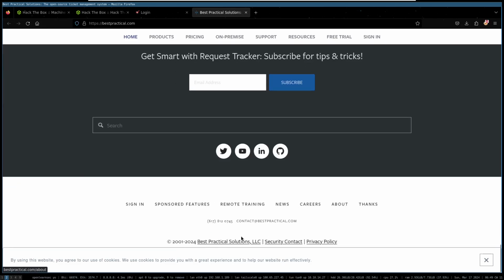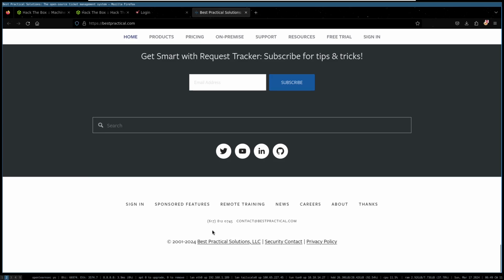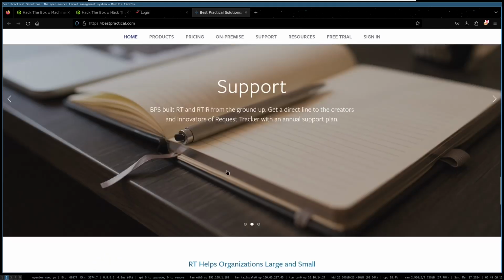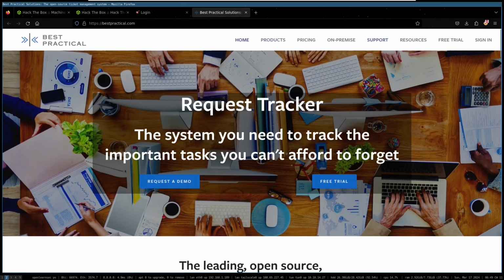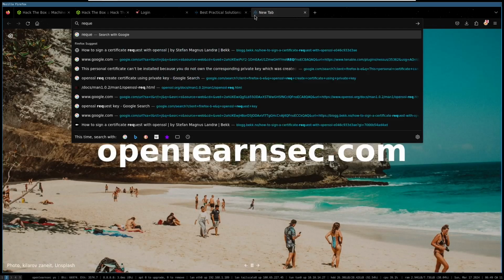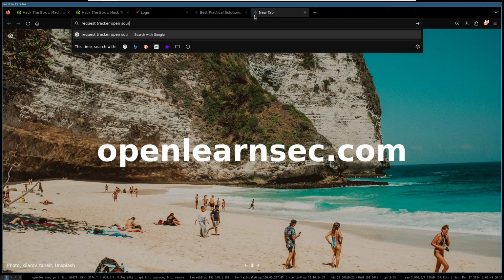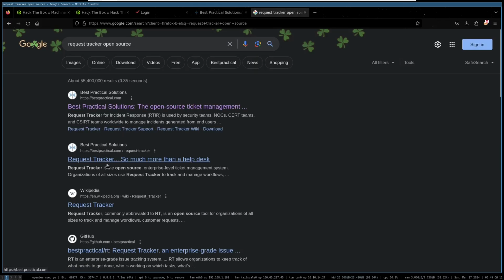So this looks very much like a proprietary or commercial system. I don't know, maybe I'm remembering it wrong. So, Request Tracker open source. Commonly abbreviated to RT, is an open source tool for organizations. So maybe these guys have just taken the RT code base and turned it into a commercial product. Yeah, look, there it is. That's their repo.